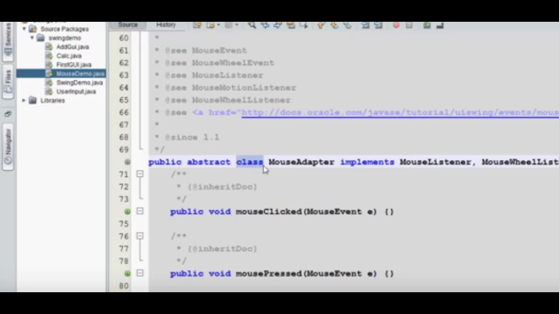But the adapter classes are actually buffers in between, which implement your MouseListener. That means it has all those MouseListener methods in it, and they are empty methods, for example. They have nothing in their braces. So what we do now is extend it, not implement, because MouseAdapter is an abstract class. If you extend the MouseAdapter class, you are free to implement or override any such method.